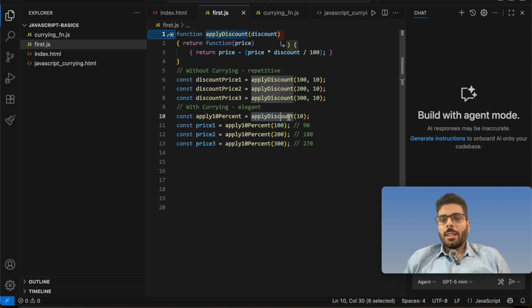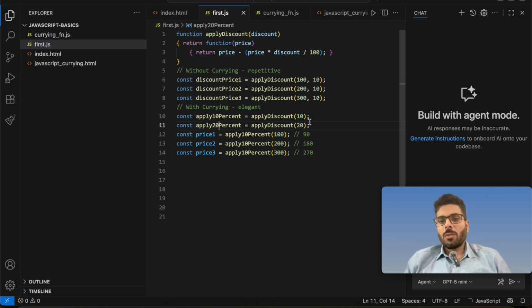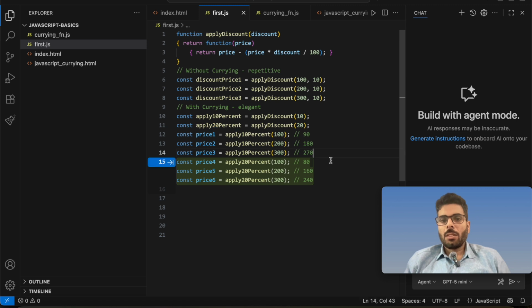So with currying, I created one function, apply 10%, with this curried function, and I can use this apply 10% function everywhere with every price, like 100, 200, 300, and it returns me the result of these prices for a particular 10% discount. And if I also want some products with 20% discount, I can pass 20 here and create a function for 20%. It will return the result for 20%, right?